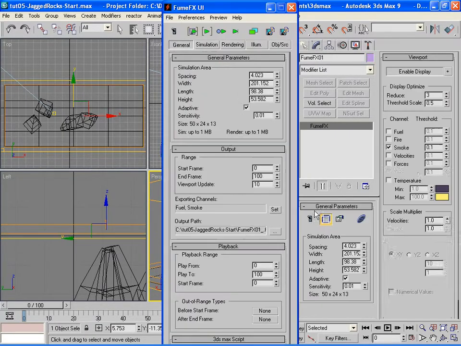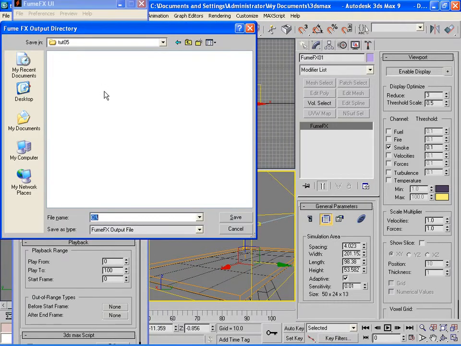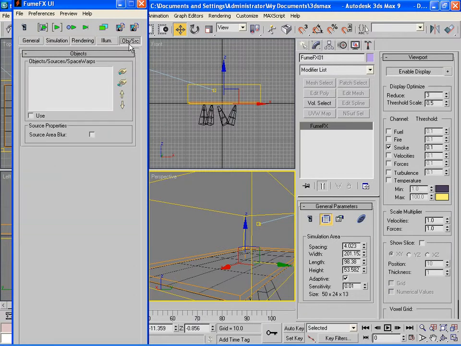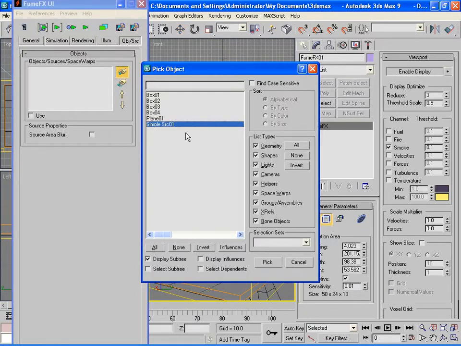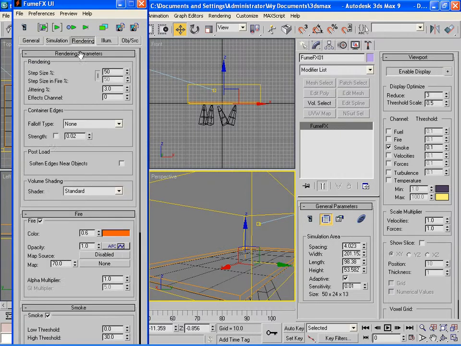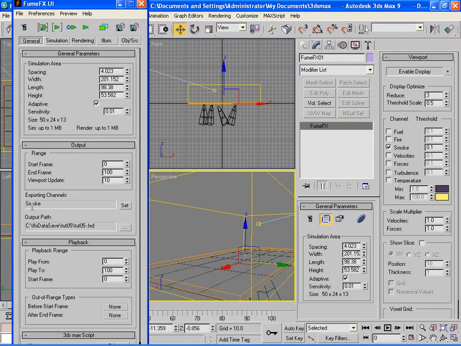Now let's go into our Fume Effects. First of all, make a tutorial 05 and save it there. Next thing is add in our emitter, as we always do. And we're just going to get rid of fire. Actually, not in here. We're going to tell it not to simulate fuel because we don't need fuel. So that way our fuel channel is taken out. We're just dealing with smoke.